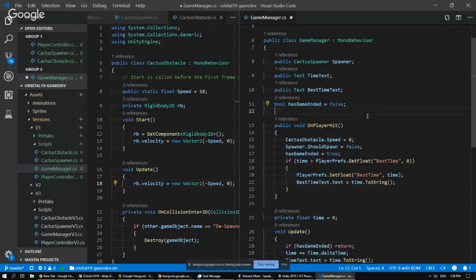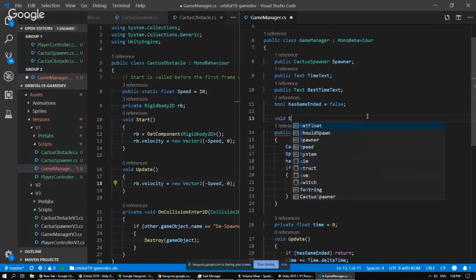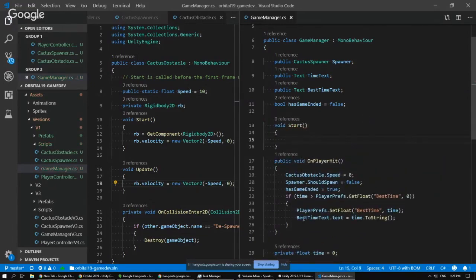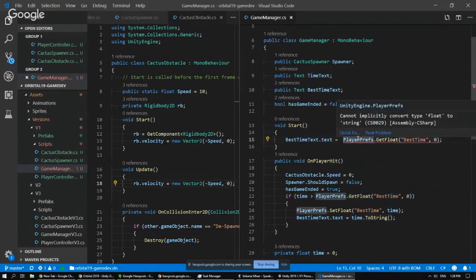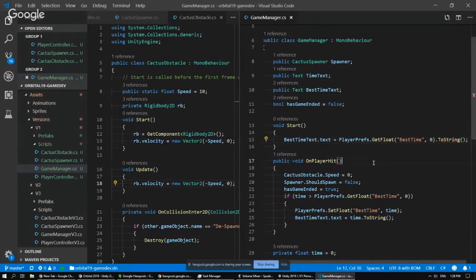Additionally, we want to set the previous best time at the beginning of the game. So like this. At the start of the game, we can set our best time to whatever we have stored in our dictionary. So if there's a best time, we'll update it, and if it's not, we will set a 0 timing.